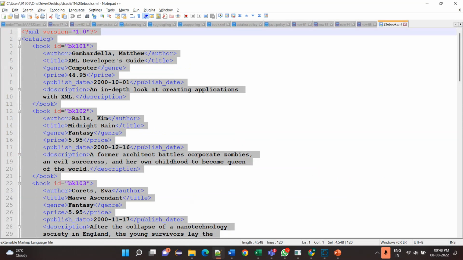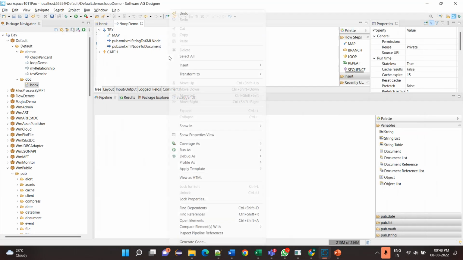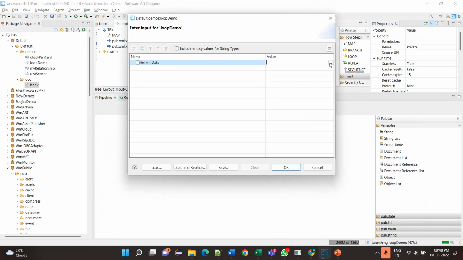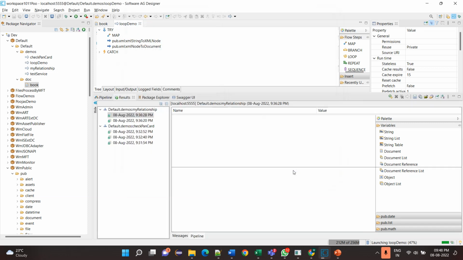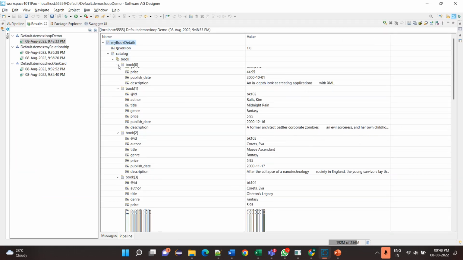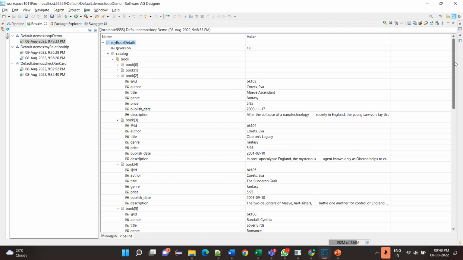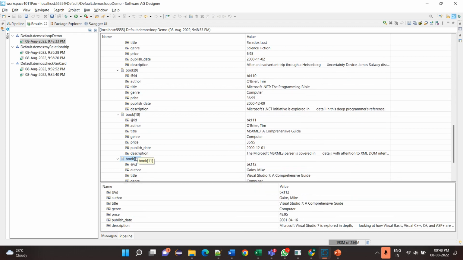I will copy this XML string. I'm just copying the XML string, nothing else, to verify whether my conversion from the XML string to the document is happening or not. Yes, it is happening properly. Let me maximize this. So how many books do we have? We should have 12 books. It starts from 0, that's why 12 books. We have the ID, so all 12 books we have.